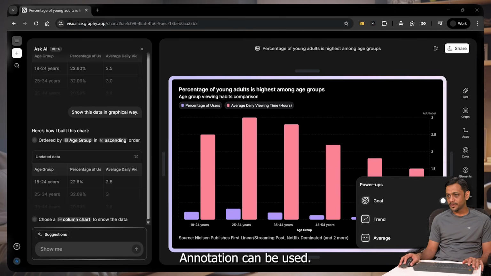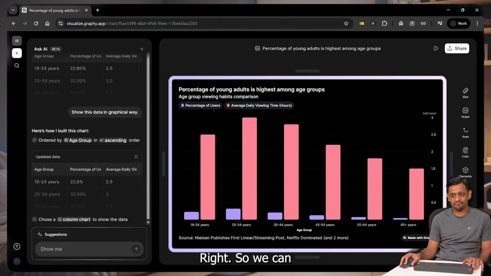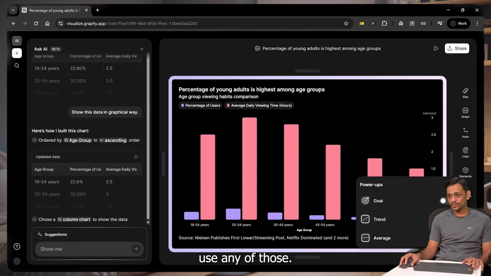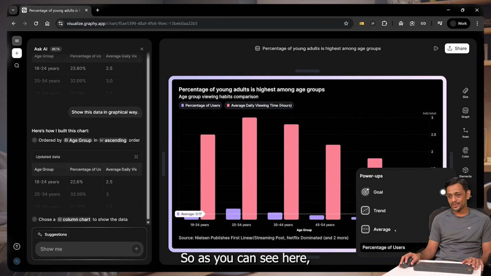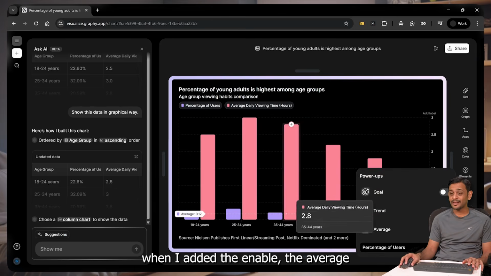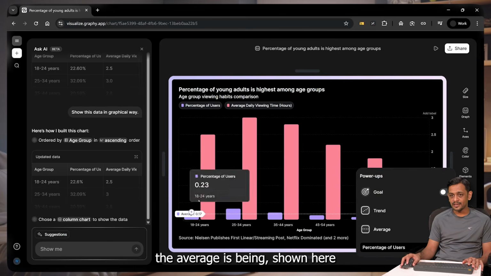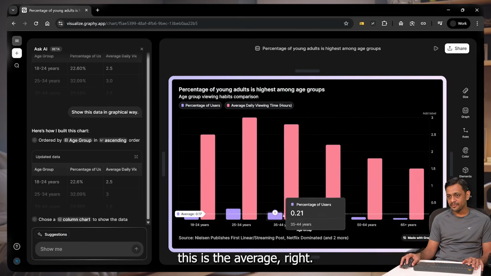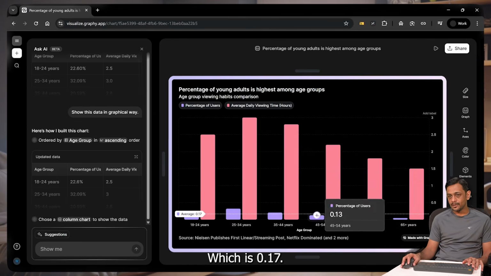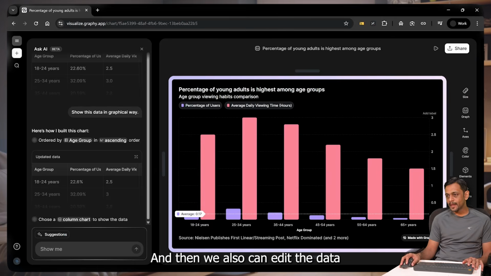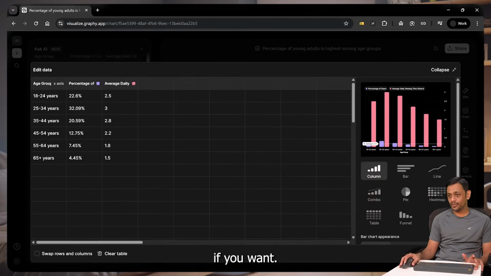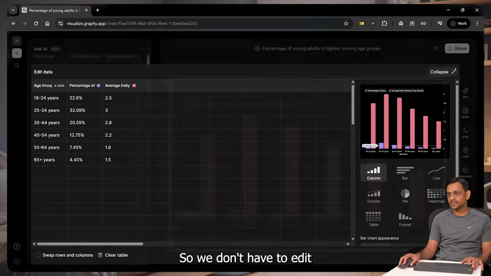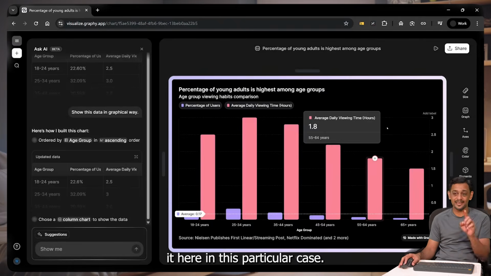Annotation can be used. Okay, we can use some power-ups like goals, trends, average, right? So we can use any of those, right? As you can see here, when I enable the average, it is being shown here, and this is the average, which is 0.17. And then we can also edit the data if you want, right? This data is anyway coming from Netflix, so we don't have to edit it here in this particular case.